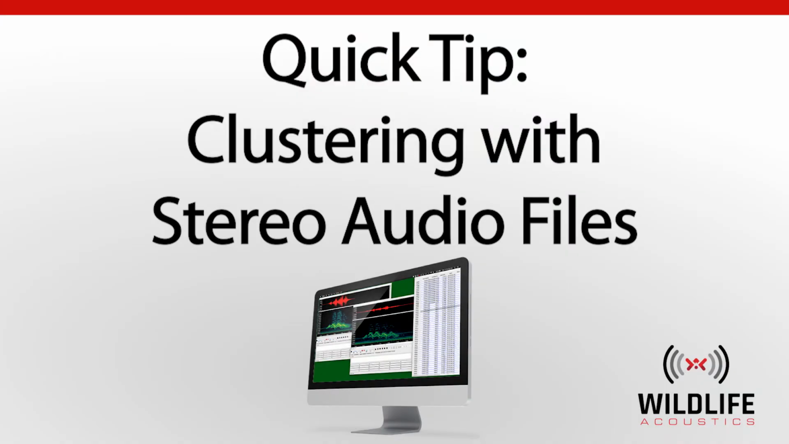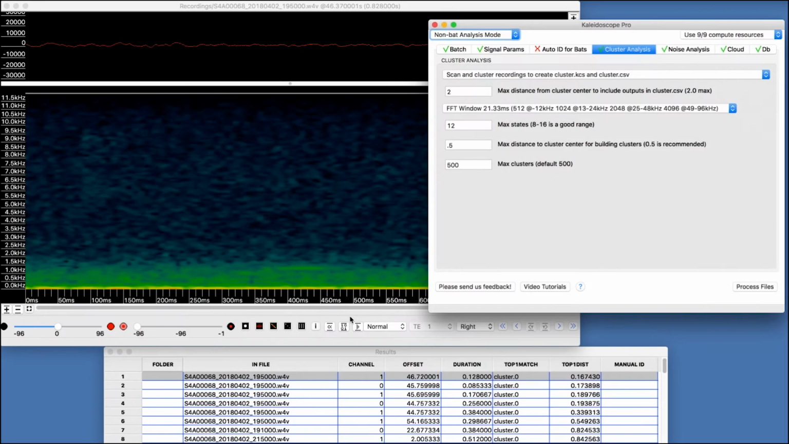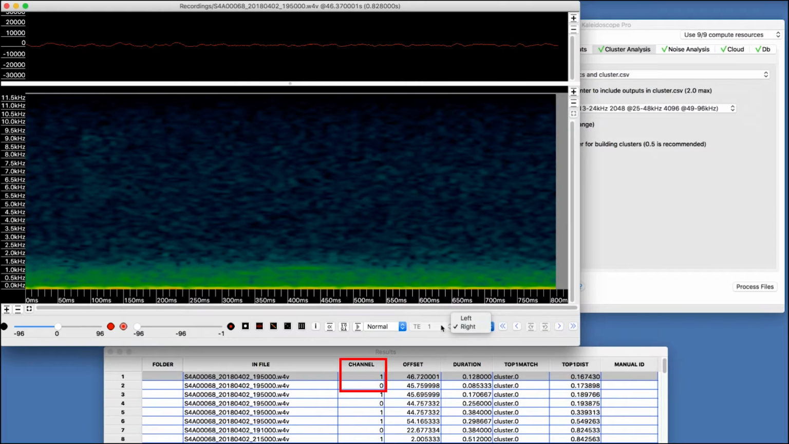Did you ever wonder how two-channel or stereo audio files are handled by cluster analysis? The answer is Kaleidoscope Pro treats channels 0 and 1 as separate audio files regardless of whether they represent a left-right stereo recording or dual mono recording.